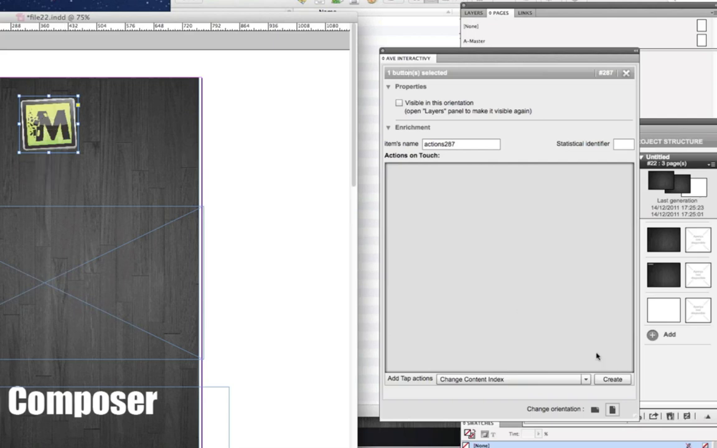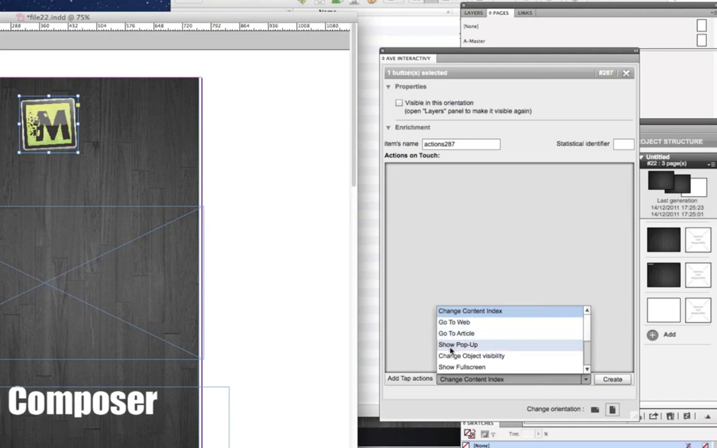And the actions, they all work the same. You basically have an area where you can add actions, and you can have more than one action on touch or on swipe, whatever. And just be careful, because you might have some actions that can cause conflicts if you do them together. So here, the list of actions, I can change the content index. This is an action that applies to a slideshow, and it would mean that I can manually change the image I want to show from a specific slideshow. Or I can go to the web, go to another page, go to another article, show a pop-up, change the visibility of an object, make something invisible or something else visible, or go full screen.